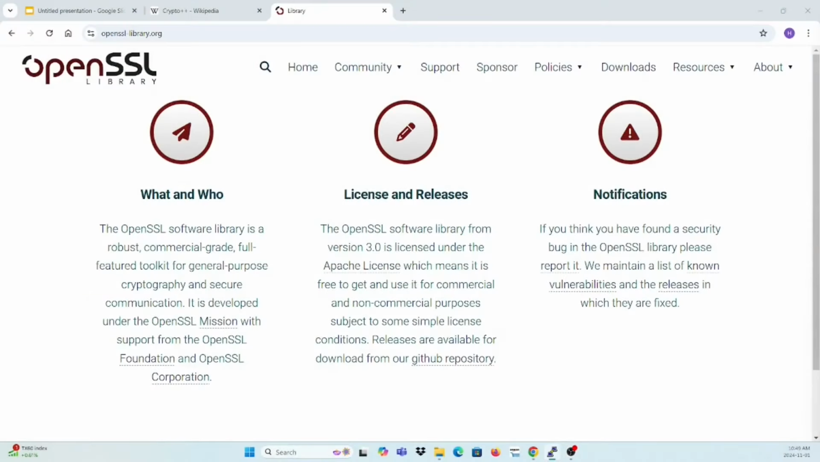Talking about SSL/TLS, OpenSSL is one of the most popular and widely used libraries. But it is not the only one. There are also other libraries available on the market. Each of them has its own special advantages.